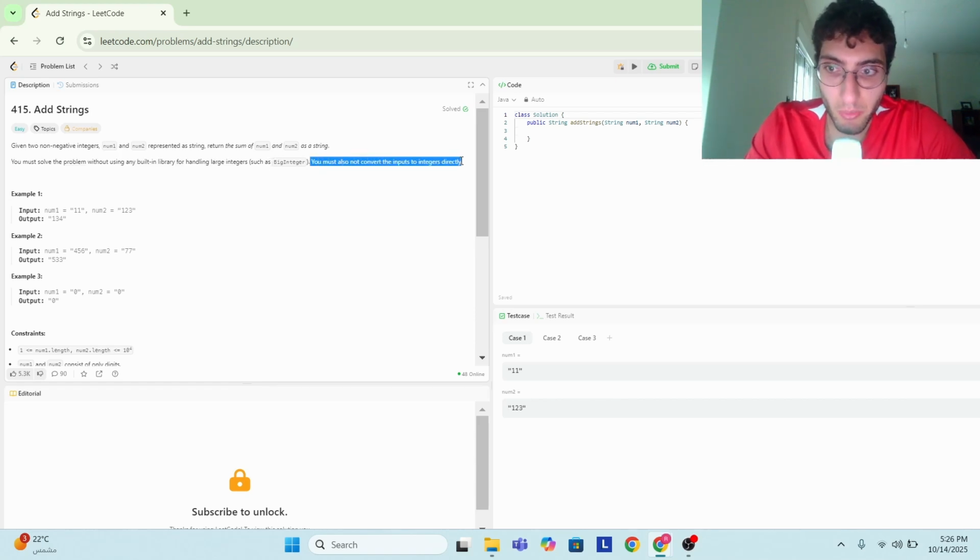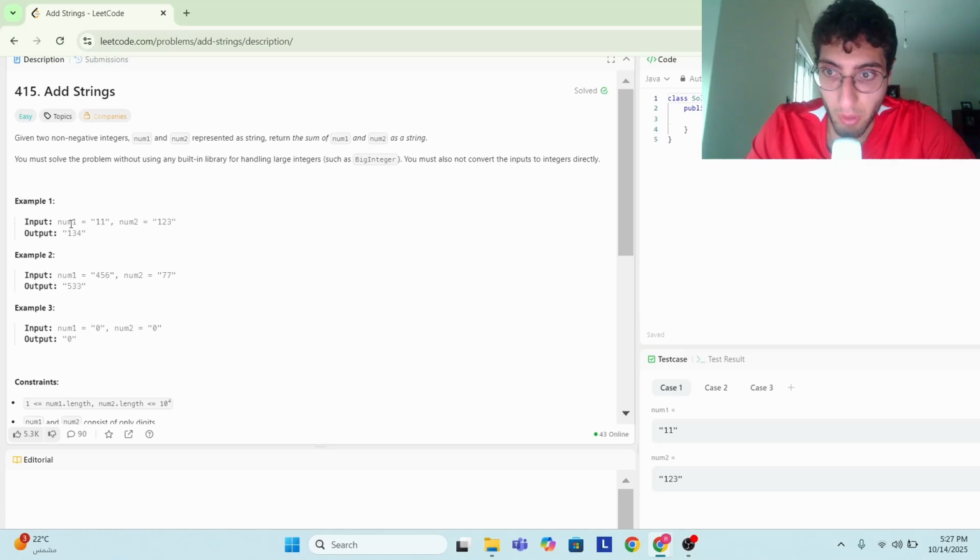So in other words, we can't use any functions like Integer.parseInt or classes like BigInteger or long, but rather we have to tackle the num1 and num2 strings as they are. And the way we're going to work around this is by dissecting num1 and num2 into characters, and then we're going to use ASCII values to solve the problem.